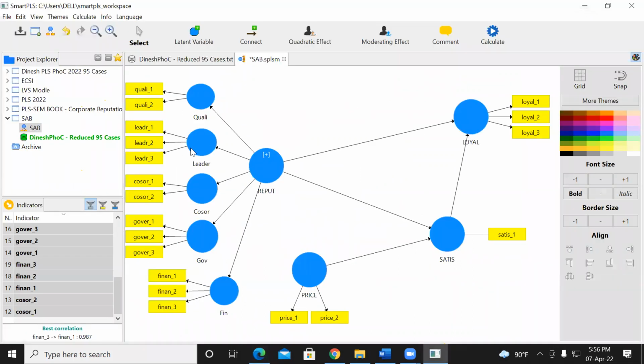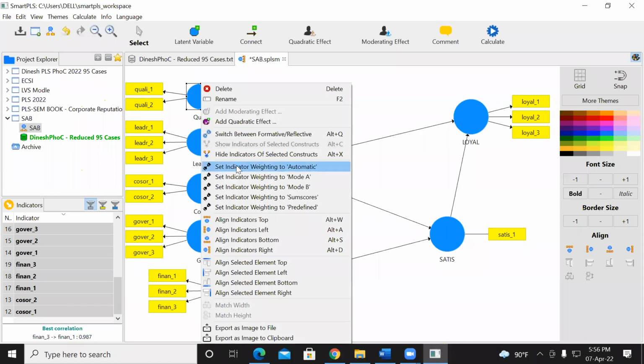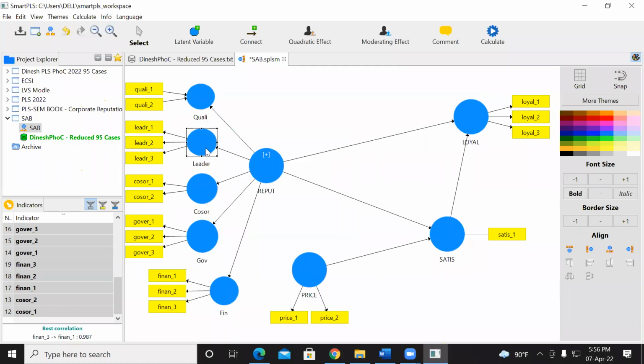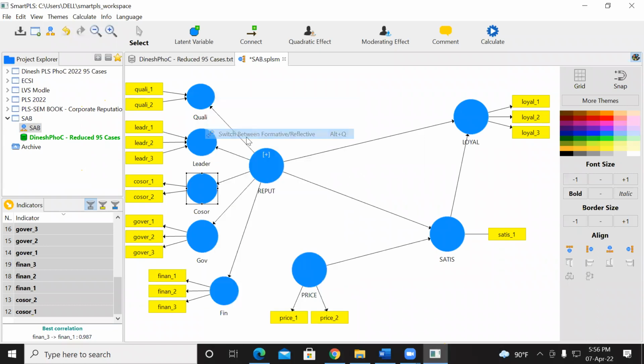This is how you draw high order construct. We call repeated indicator approach. When you're having high order one, latent, sorry, this dimensions indicators, again, you have to drag onto the large construct. Then only this is active. We call repeated indicator approach. Since these are forming this one, sometimes this can be other way also. You can see. Here also you can do formative reflective. It can be other way also. Yeah, but this formative reflective talk is everywhere. You can see.